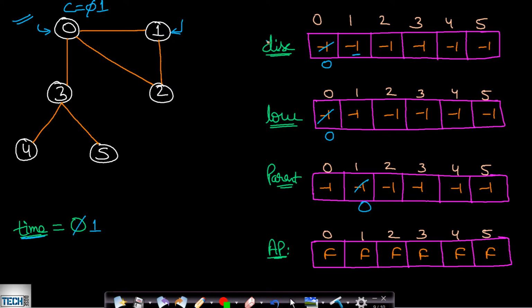Now when we reach 1, we will update the discovery time to 1, and the low value, that is the earliest node to which we can reach from this one, will also be equal to 1, since we do not know anything about the future, and I have already told you that we will not be considering the child to parent edge. And now we will increment our timer value. Our child count will be equal to 0 in this case.